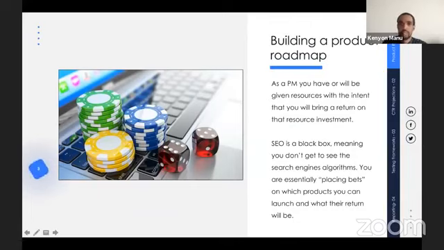First of all, as a PM, and this goes for SEO and just general PMs, you've been given these resources, and the intent is, okay, you have engineers, you probably have an analyst, you probably have a UX person, whether that's a shared resource or dedicated to your team. You've been given a set of resources, and the intent is that you're going to bring a return on investment on the resource investment. And it's usually a considerable amount of money.